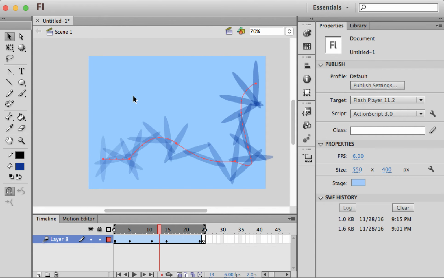This is the basic of motion tween. I use it a lot when I want to show like clouds moving, or you can have a little object moving down the screen. It's really awesome. I hope you enjoy it and practice.